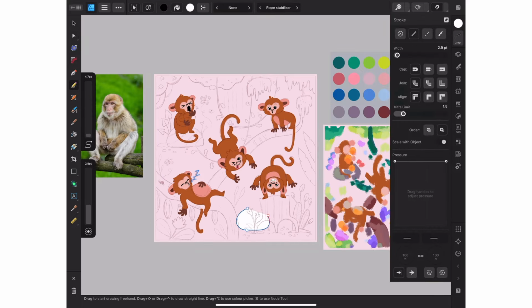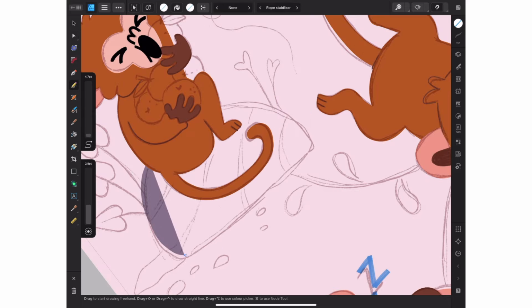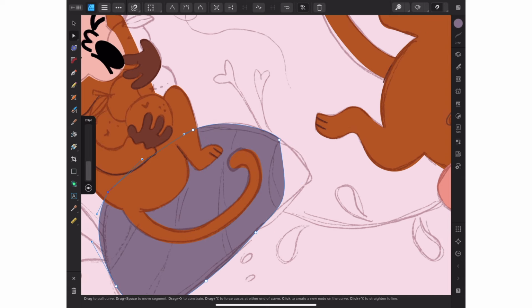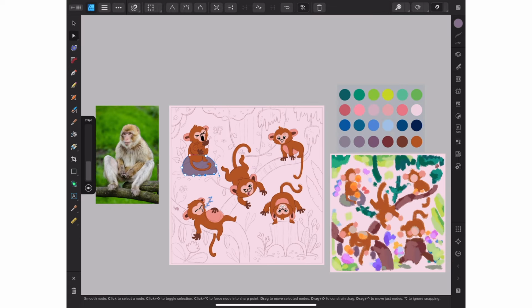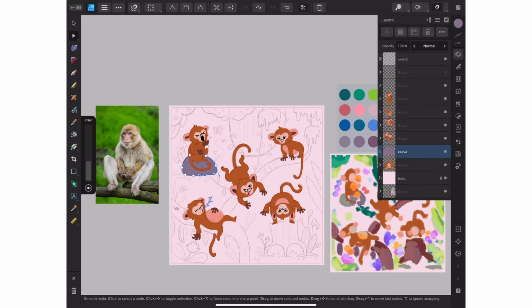So the monkeys are in one folder, and now I will be tracing the base of my illustration. This will be in a separate folder. So the monkeys will be in a separate group, and the elements of the environment will be in a separate group.